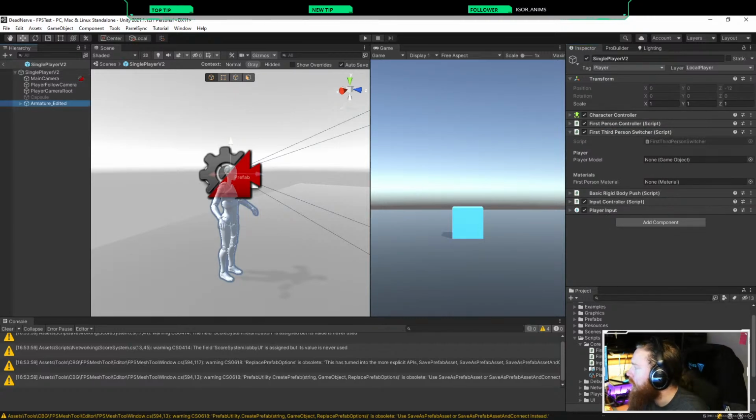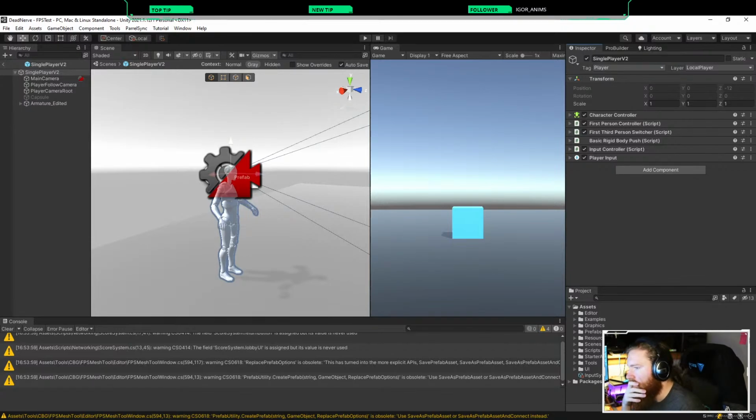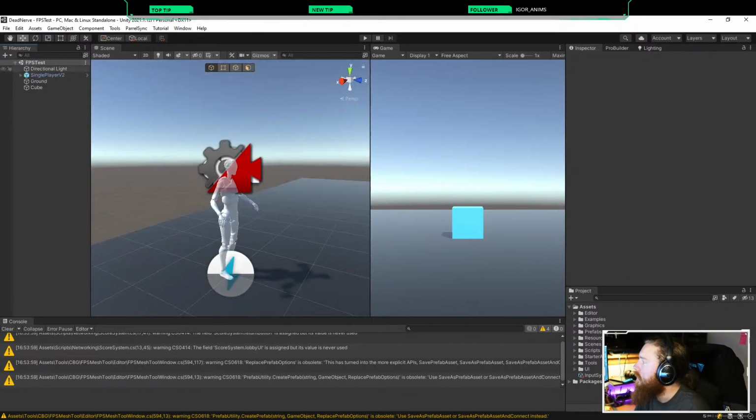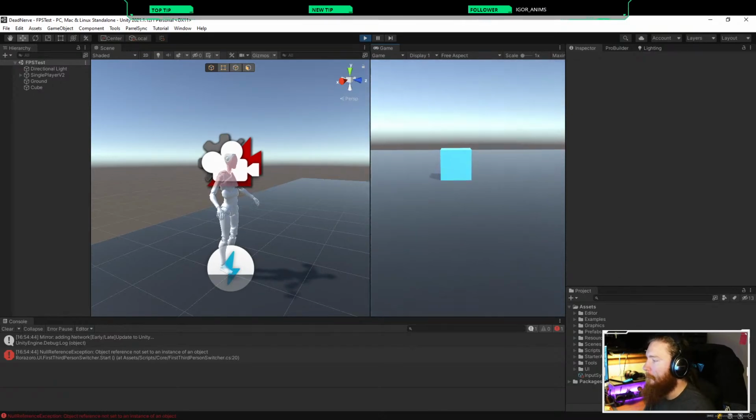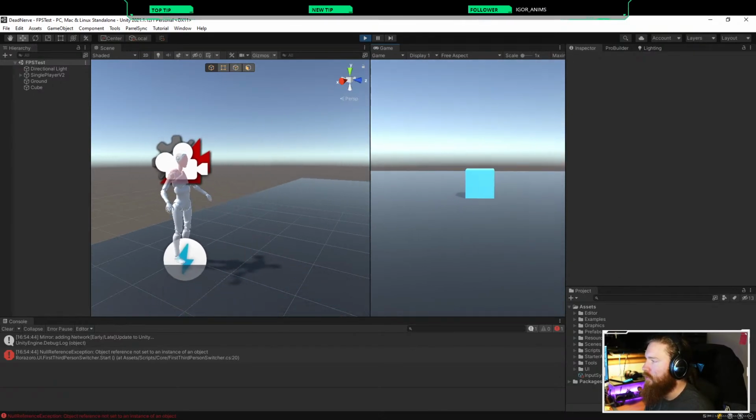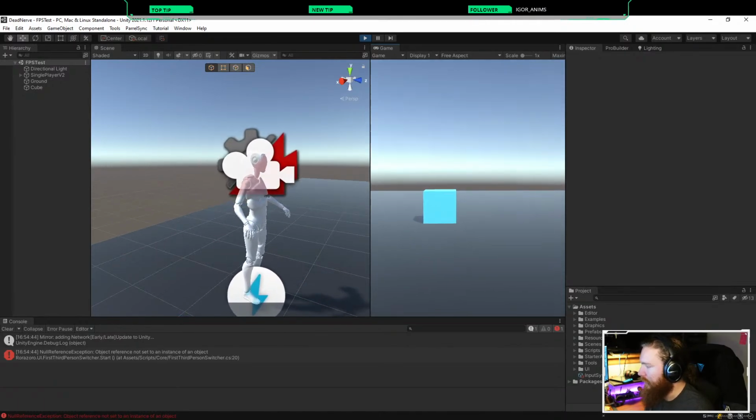Okay, so I need the player model, which is this. And I need the first person material, which is in materials, invisible material. Okay. So then that should work right off the bat. I'll have to edit the script a little bit when it comes to implementing the... no, it didn't work. Okay. Null reference exception, okay.